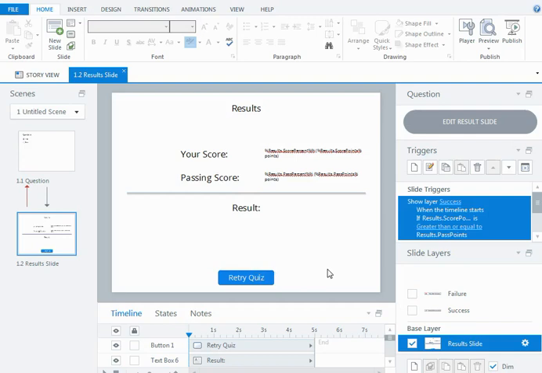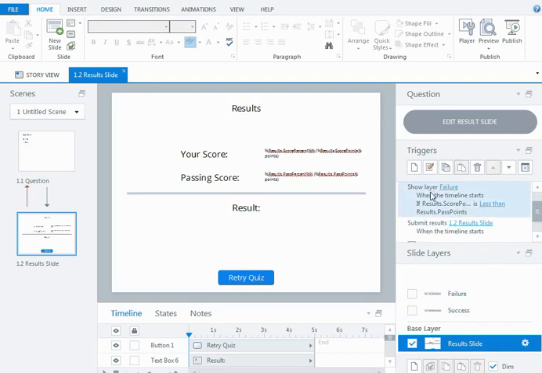Usually by default with these quizzing slides, depending upon how you've set up your pass mark, you'll also get a success and a fail layer, and they will be displayed based on the number of points the user scores in their quiz. The quiz results slide also contains a few triggers for when to show the different layers, and if you have a retry button enabled, there are triggers to take you back to the quiz to do it again.